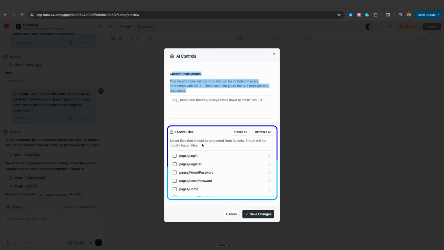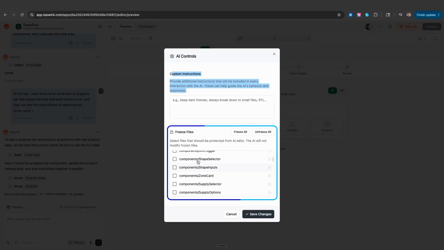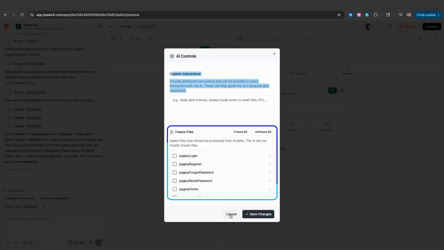And then this is also really helpful in case you get a section that you really like that you don't want the AI to start editing by accident. Because sometimes when you're prompting the AI to build out something else, it can go and change it. So this can freeze the file so that it won't edit anything in that specific file. So that's another helpful setting when you are building these and making sure that everything stays consistent.